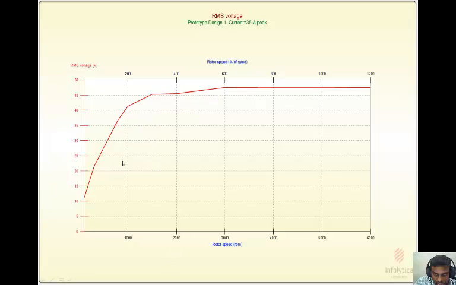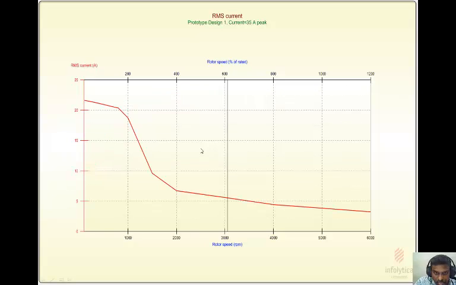Up to this point, current is going to be variable and voltage is going to be variable, and after this we are maintaining the voltage constant. So the RMS voltage is going to be up to 48 volt. We are using 48 volt DC here in this case, and this is the RMS current.